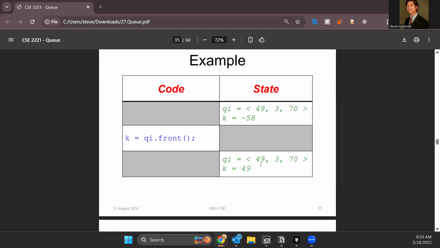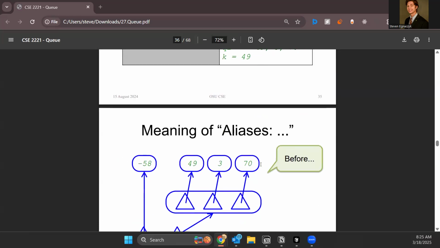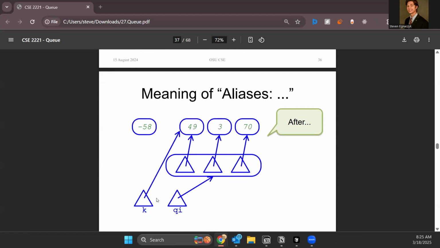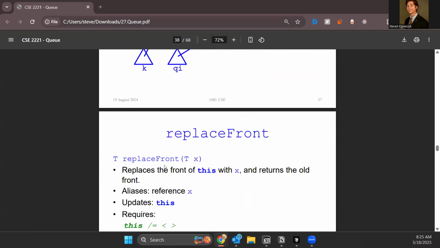Not shown in the tracing table, but shown on the picture. Not important for immutable types like big integer, big character. Very important for mutable types like natural number. Questions on front? Oh, there is a picture. Nice. So there's the before, and then afterwards we have an alias to this first element. And then 58 will get destroyed by Java's garbage collector.